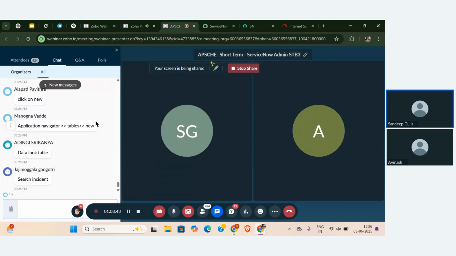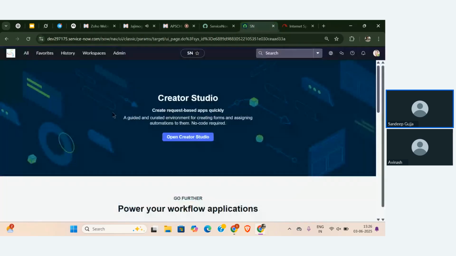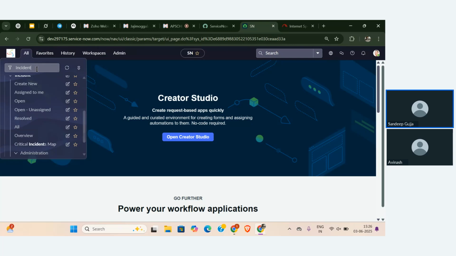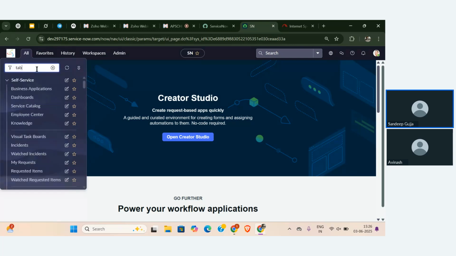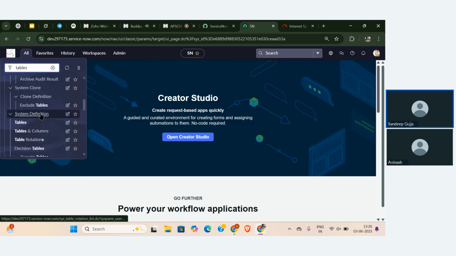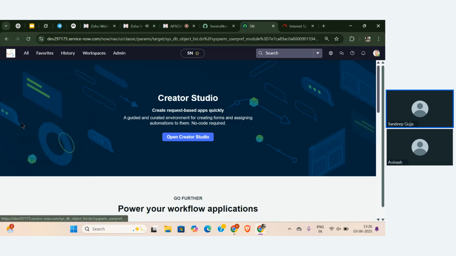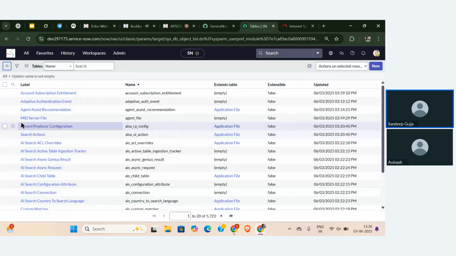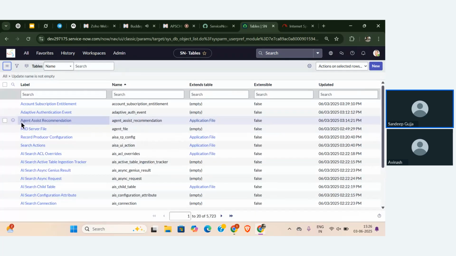Okay, so let me go to All, then search for tables. I will find the Tables module under System Definition. Let me click on Tables so that I can preview the list of tables that are there in our system under the master table. Now let me click on New to create a new table.